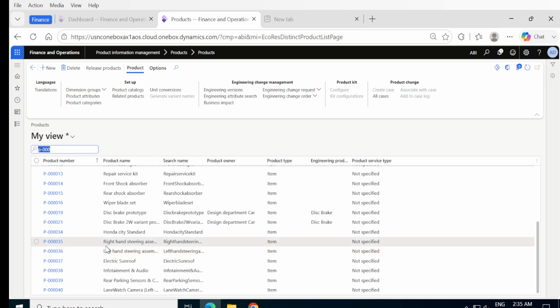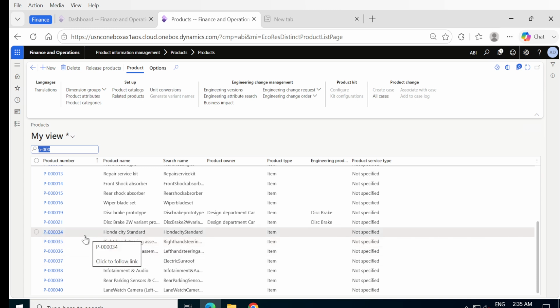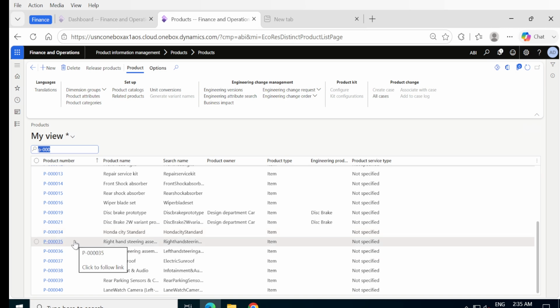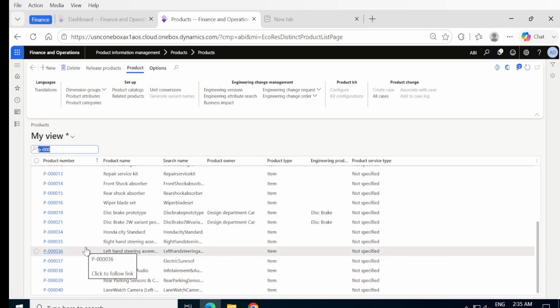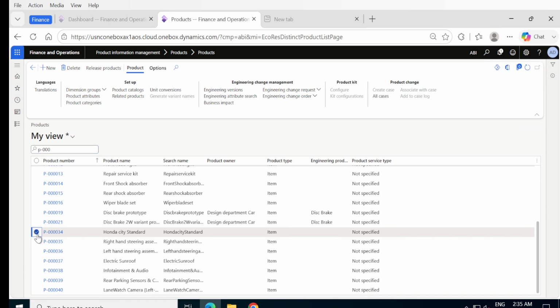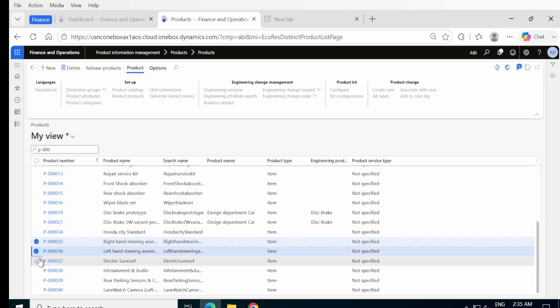Please note that these five components, or seven components, have to be defined as a product, not as a product master, because they are the products which are going to be mapped as components in my product master AB Honda City configuration. Now this is what I'm going to release: right hand steering assembly, electric sunroof, infotainment, rear parking, and lane watch. So these are the products which are already available.